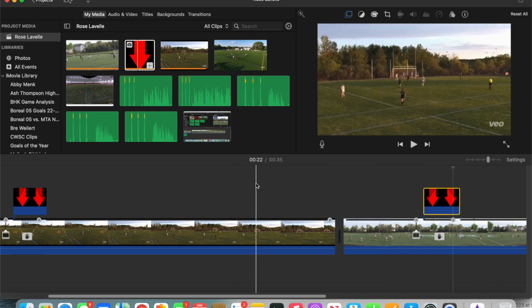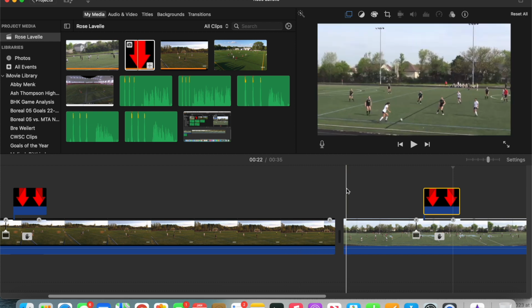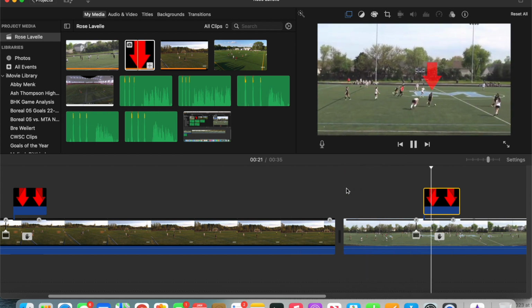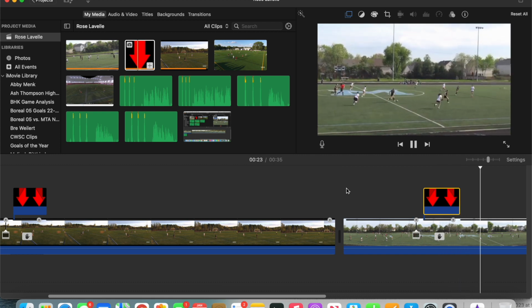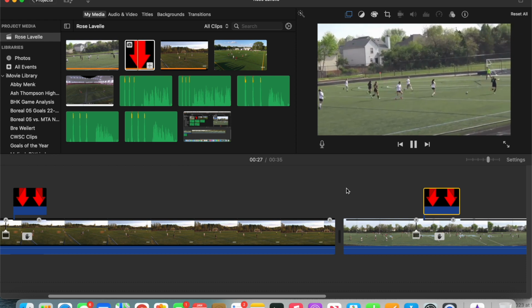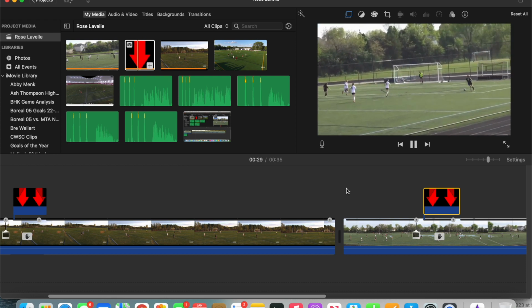So now I have a goal in one clip, and then the very next clip, I'm coming back with an assist. So now I'm trying to portray to someone or a coach that if I'm an attacking player, look, I can score goals, I can get assists, I have lots of goal involvements.